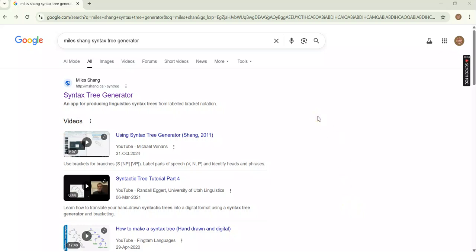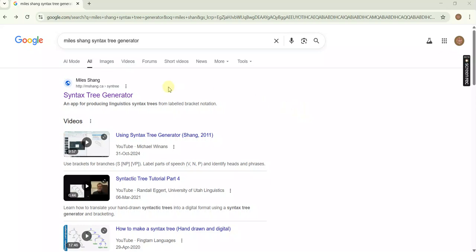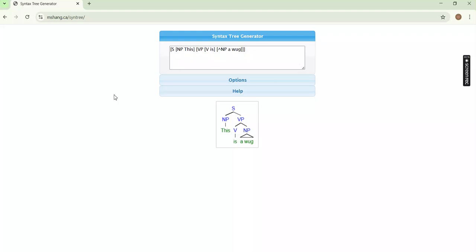Today we're going to discuss the syntax tree generator. You can search it on Google. It's a website. This is what it looks like. This is the interface of it. An example sentence is already given here.